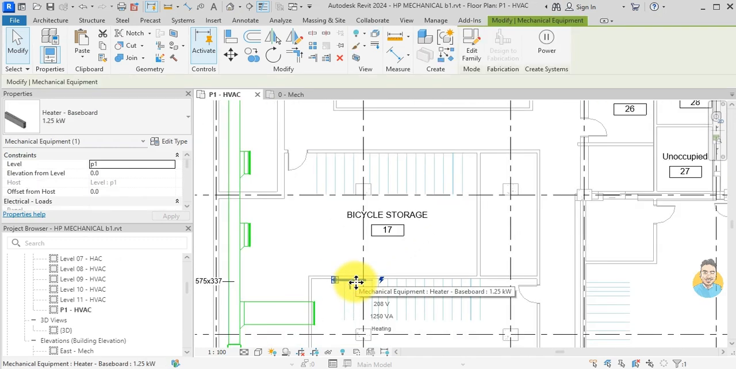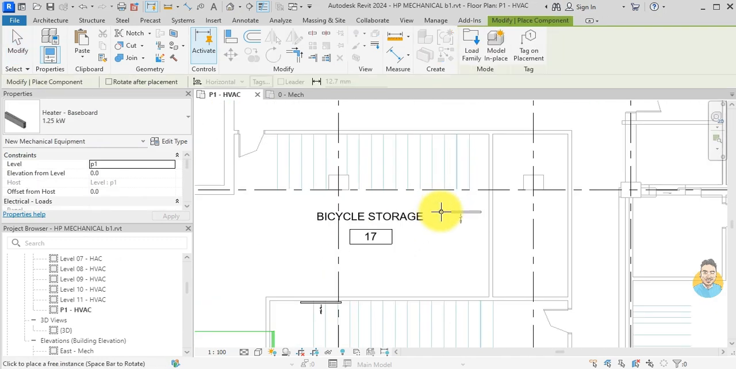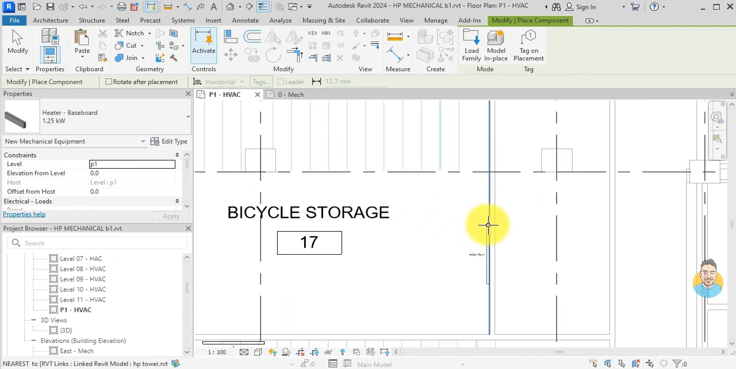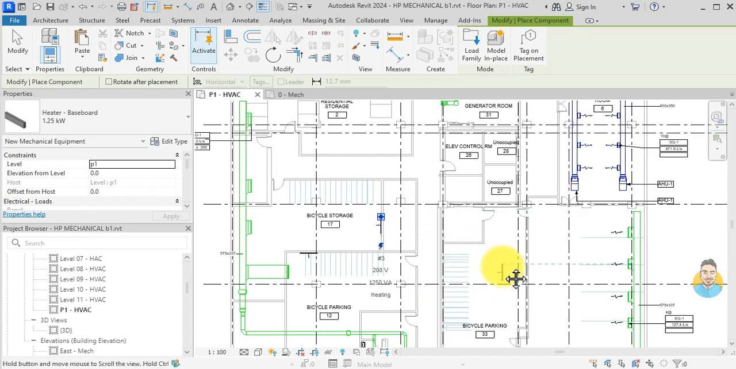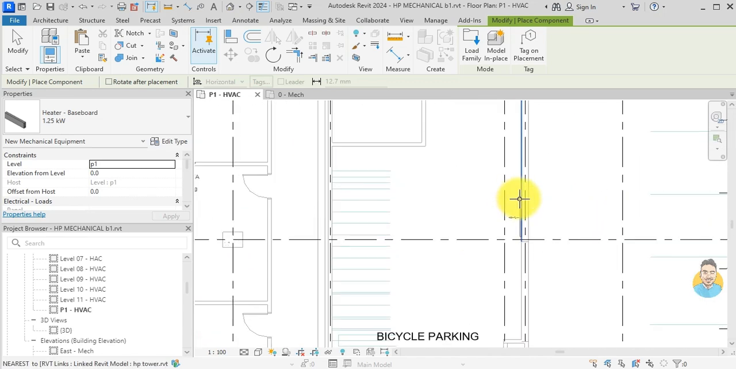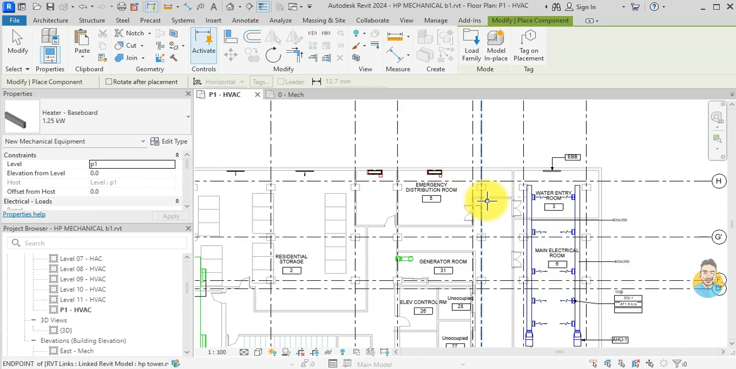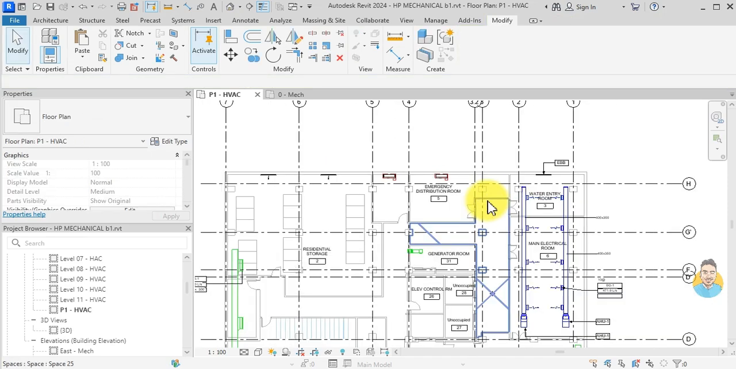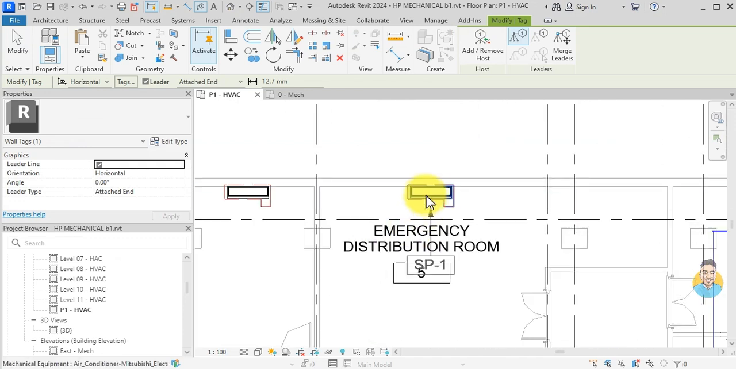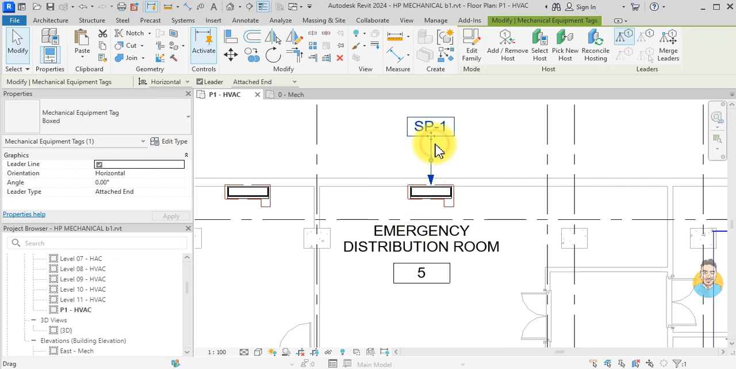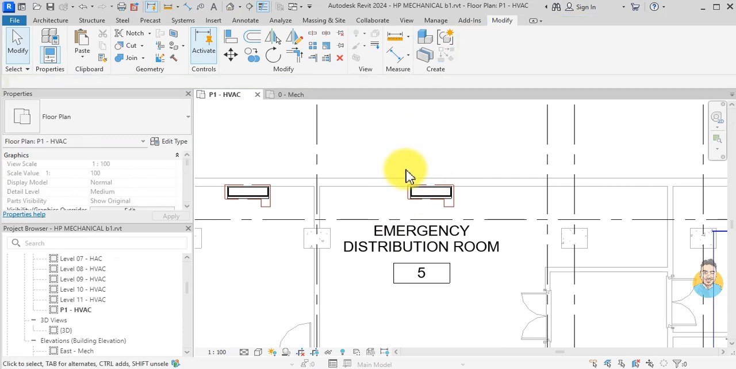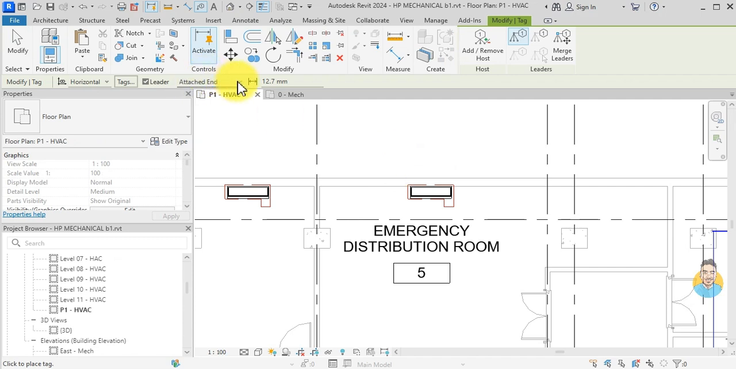Yeah, and then CS for create similar. I need to put some baseboard headers here and here, and then TG to tag everything, and then I want to tag this. I want it to have a free end, not attached end.